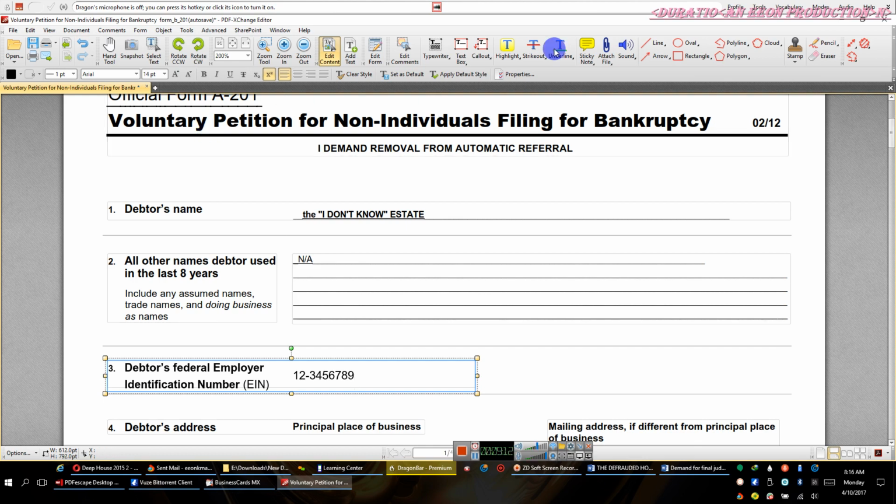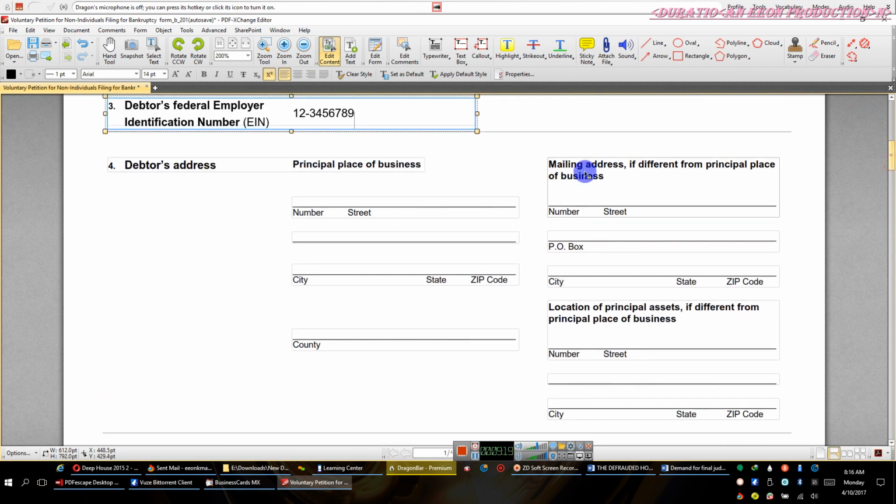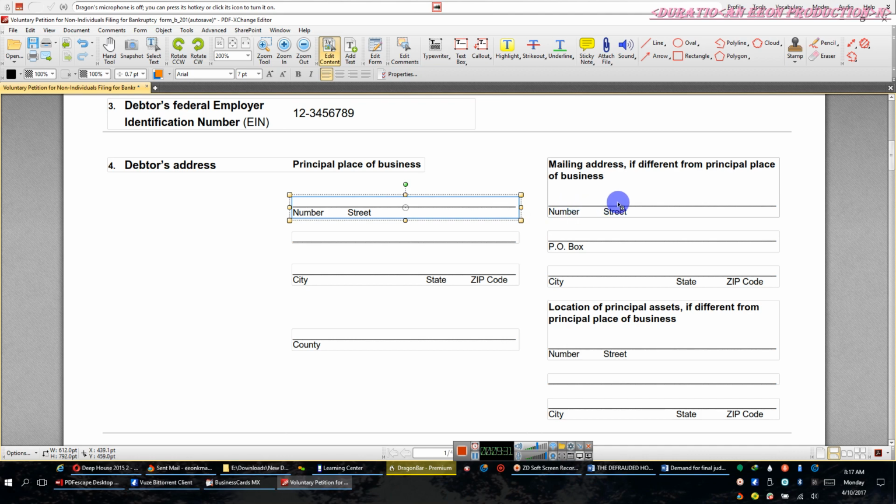Okay, now when you do principal place of business, you're going to go online and you're going to pull up the address for the Secretary of State for the United States of America, and you're going to put that there. Then mailing address, you're going to put your mailing address where you can be reached. Okay, and then location of principal assets, you can leave that one blank. You don't have to do anything there.